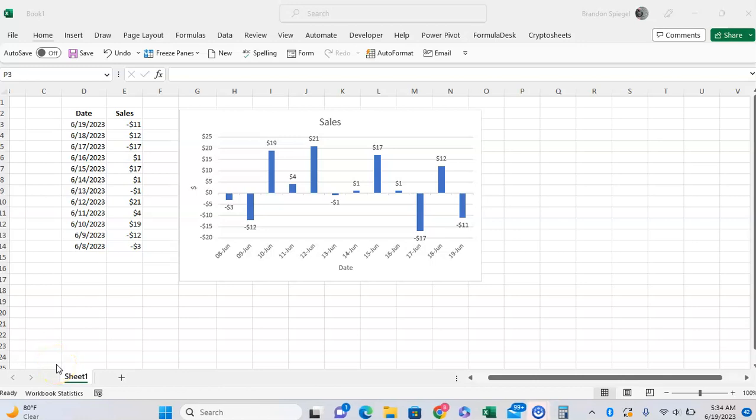What's going on YouTube? In this short tutorial, I just want to show you how you can edit a bar chart so that the colors vary by point and every single bar has a different color.